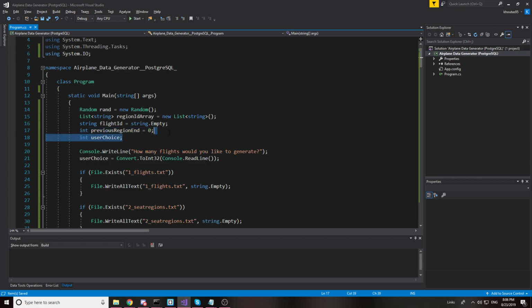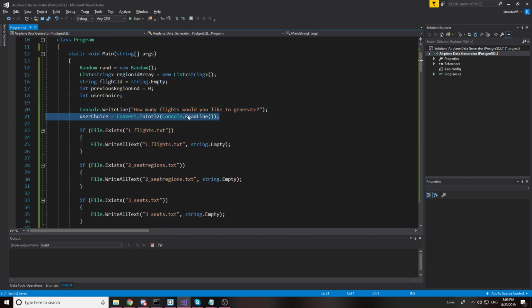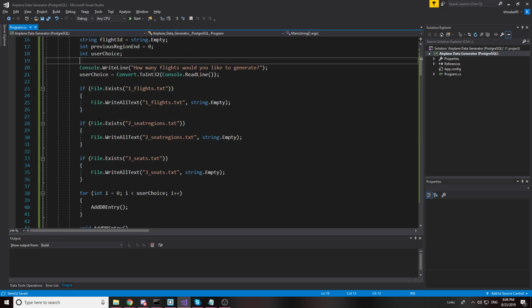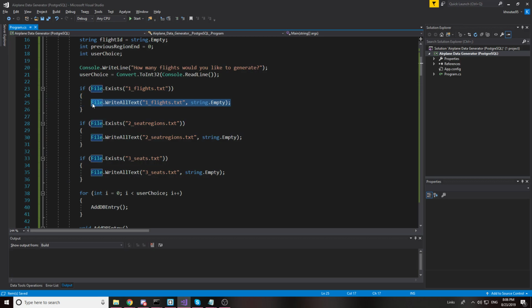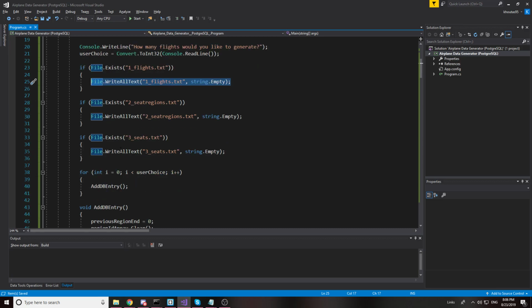And then int user choice is basically where I just say how many I want to generate. This one should be self-explanatory. First thing I do is check if each of these files exist. I basically just erase them. So every time you generate a file, it's going to take whatever's inside the file and just erase it and restart it. So every time you generate, you never have to worry about deleting previous stuff. It's all its own independent thing.